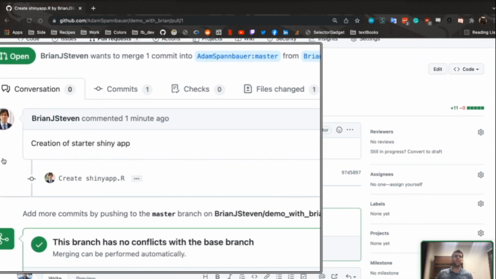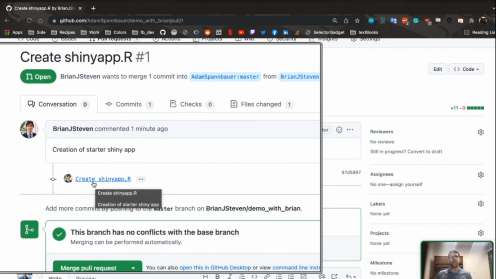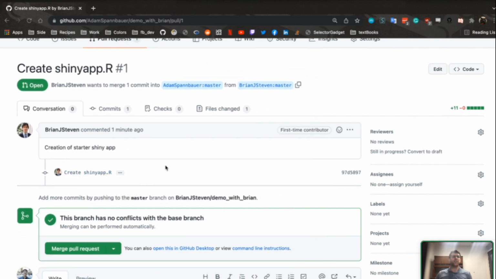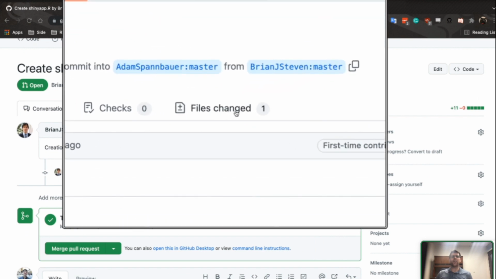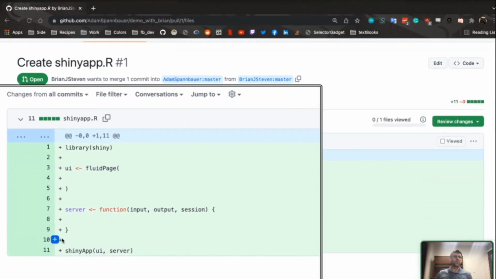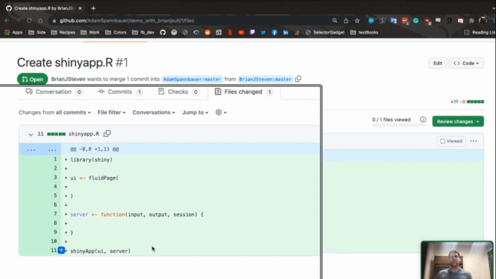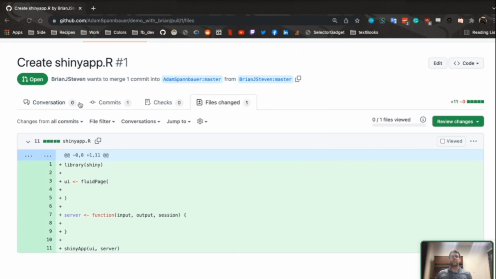If someone has made many commits to the timeline, I can see all of those listed here. I see the single commit Brian's made of Create shinyapp.r. And an important step to do is let's take a look at the files changed. So I can take a look at the code before I let this be merged in. Everything looks nice here. It looks to be a working minimal Shiny app skeleton. So everything's looking good. So me as the maintainer, I feel good about pulling these changes in.